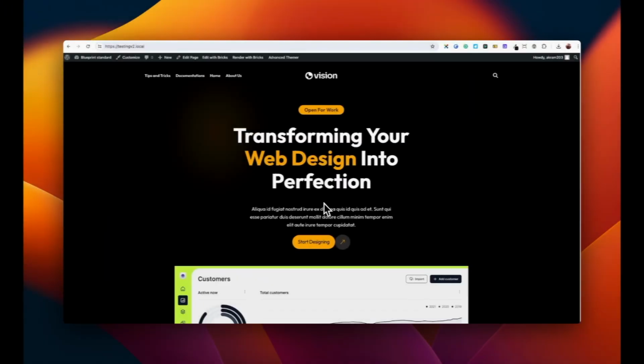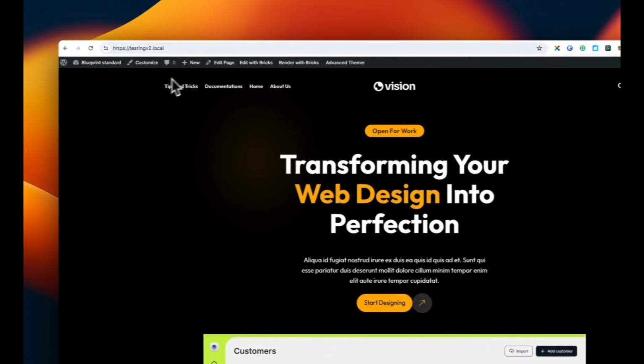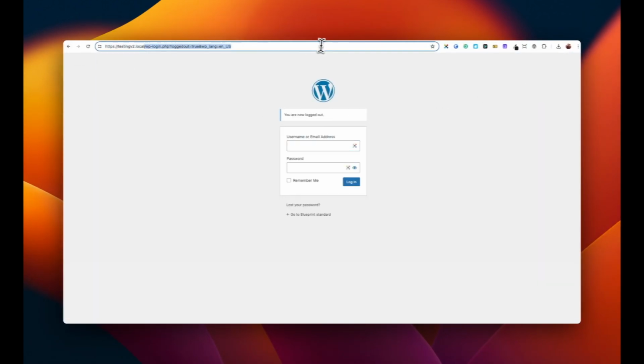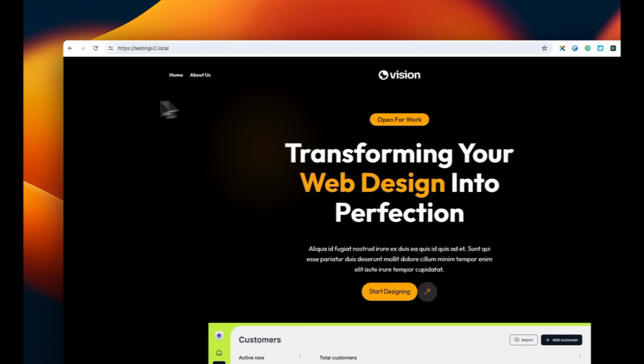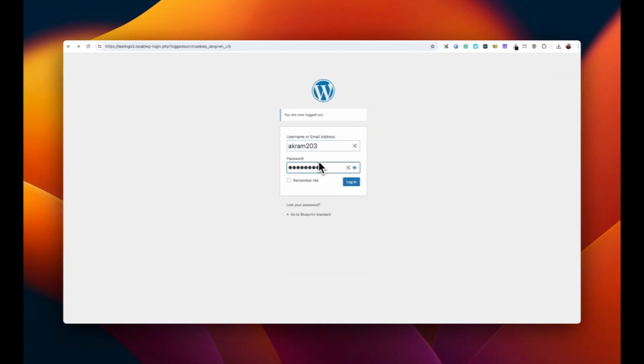Today I will show you how you can easily switch the navigation menu based on whether the user is logged in or not. This feature allows you to present distinct menus to visitors and logged-in users without the need for multiple navigation menu elements and Bricks conditions.